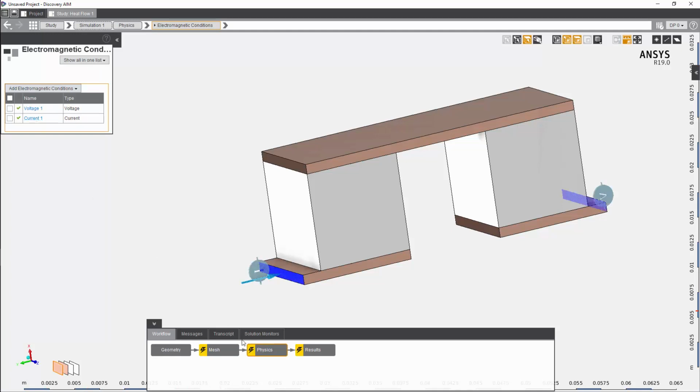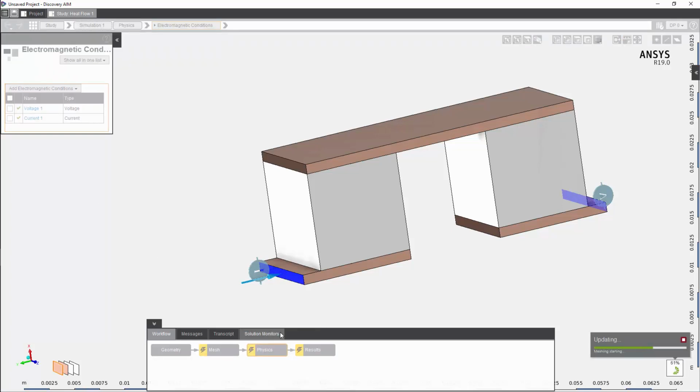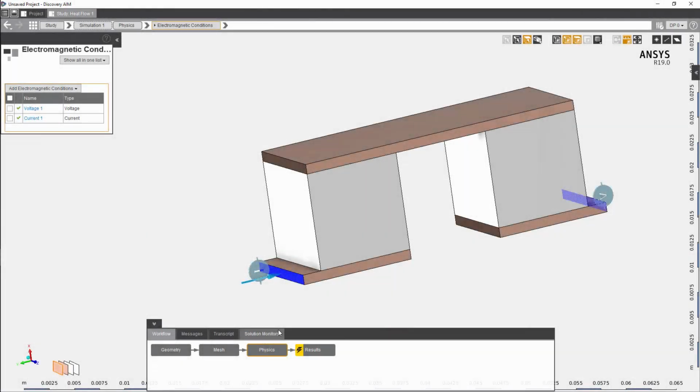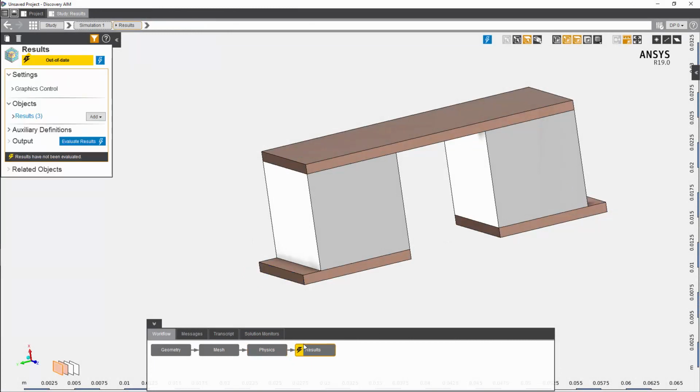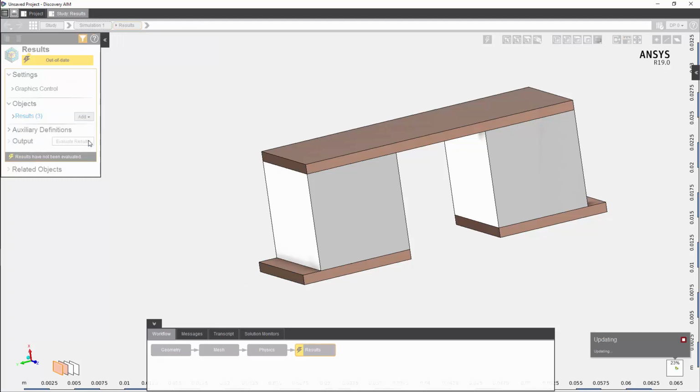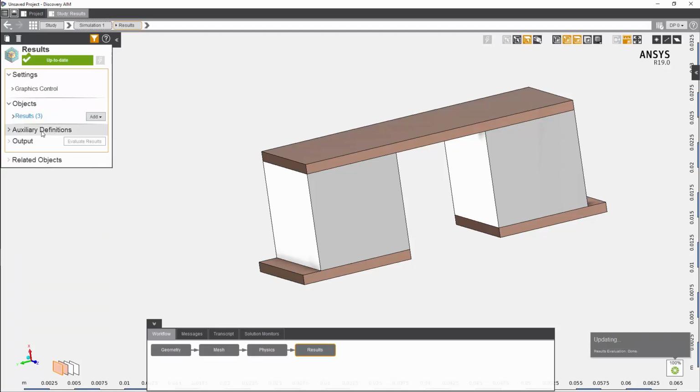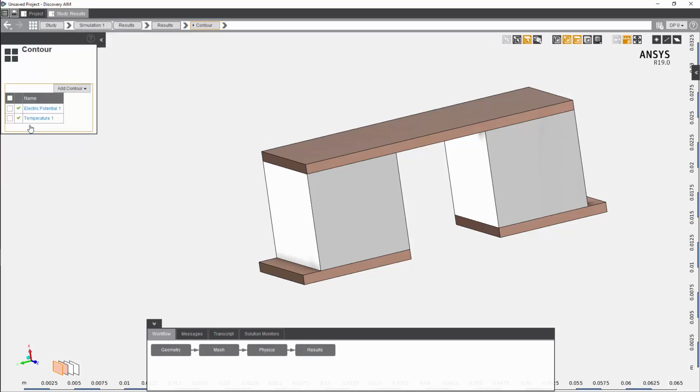Now, I'll solve the physics solution task. Because the meshing task was also ready, it will be automatically updated first. Everything's finished, so now I can view my results. I'll click on the Results task, and then Evaluate. The template has inserted 3 results by default, including the temperature contour result.